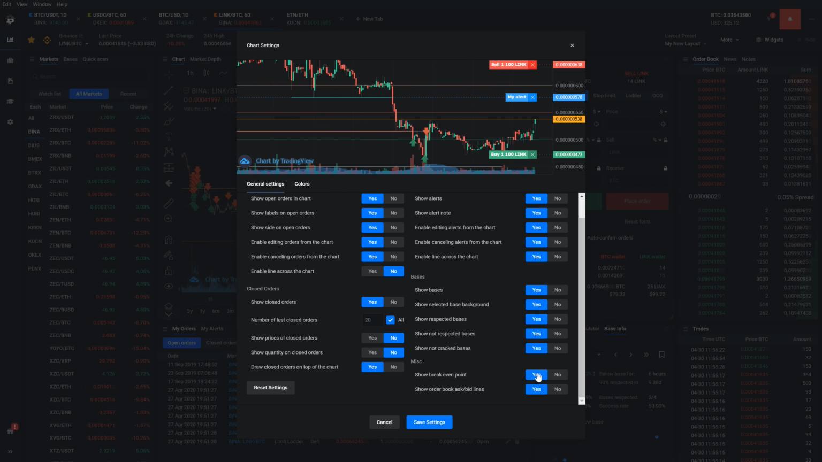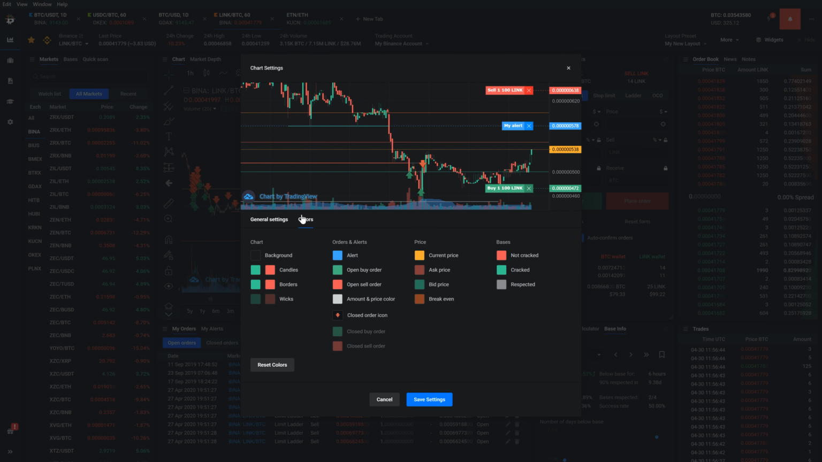Miscellaneous. Show break-even point. The orange line on that chart is based on the break-even calculator widget. Show order book ask and bid prices. You can change the colors of any chart items from the Colors tab, and if you've gone too far with the settings, you can always reset to default with this button.